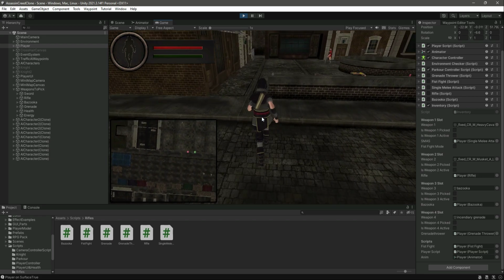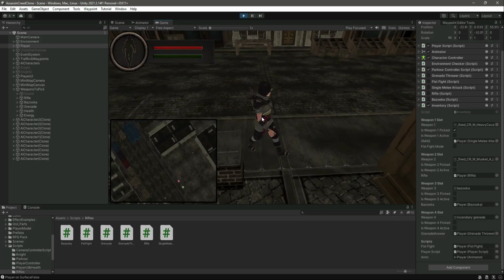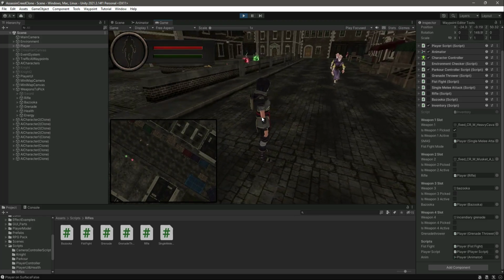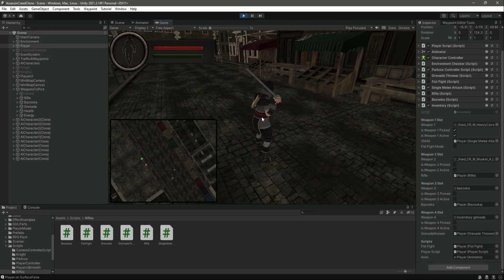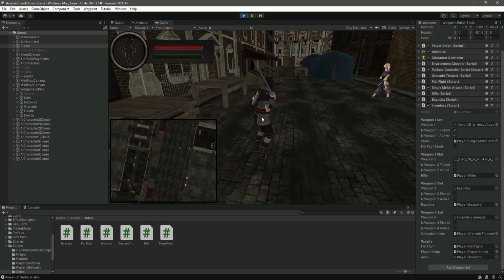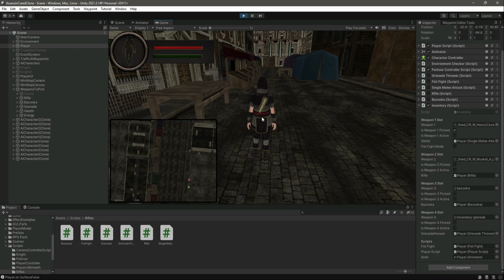Let's pick up the sword. Okay, so the sword is picked up. Now if you press the one button, let's press the one button right here. As you can see, the sword is active, and if we press it again, it is deactivated. And if we activate it and press the two button, as you can see, we don't pick up the weapon 2, so it is not activating.